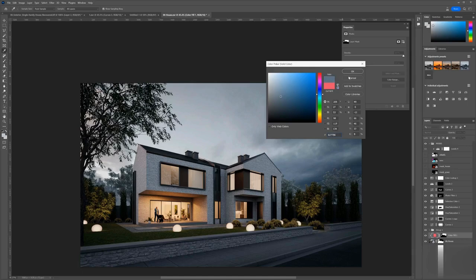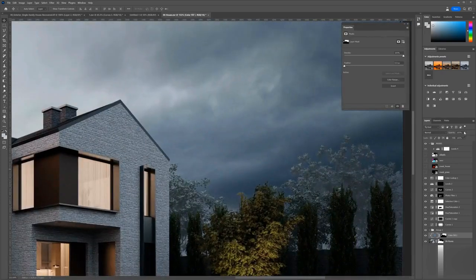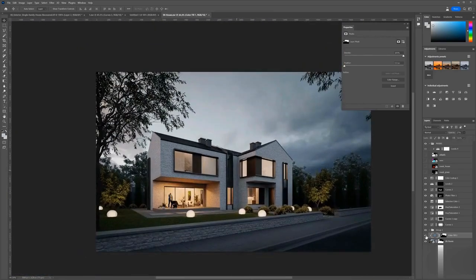This color works well. Let's lower the opacity so the effect is very subtle. I will duplicate this color. This time, I want it to work on the whole image, including the sky. Adjust the opacity. Here's the before and after.